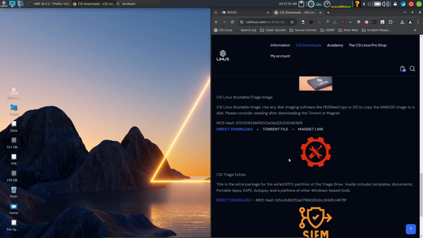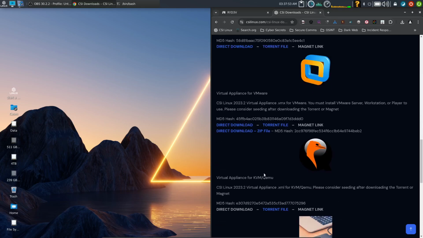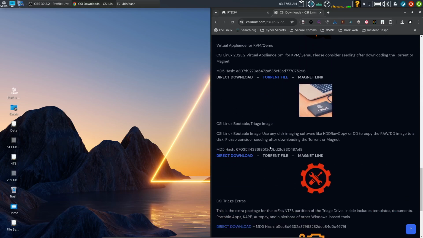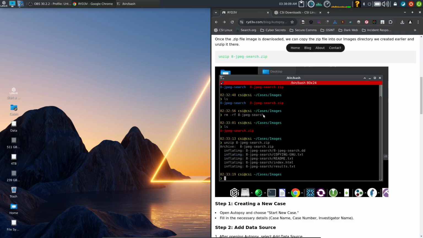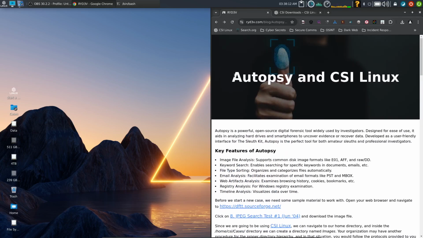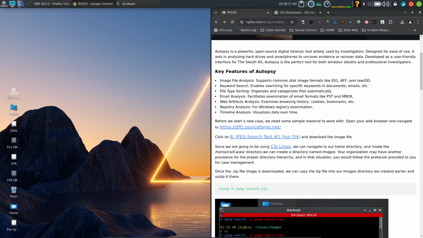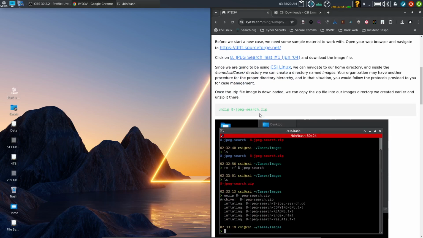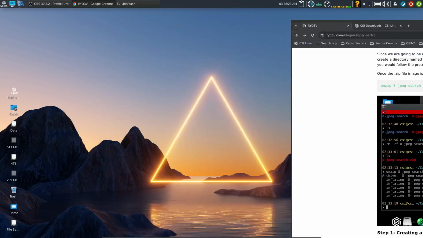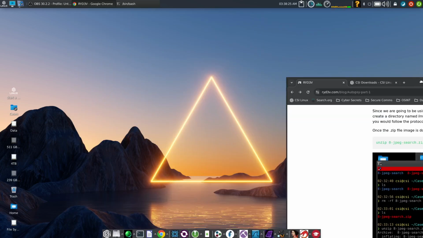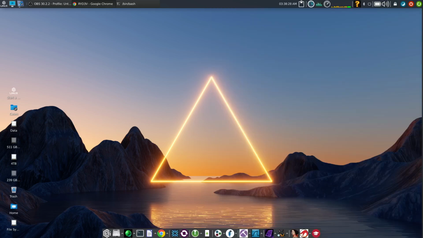So what I did was, instead of using the virtual machine for these videos, I copied the raw image to an external disk. So that's what I'm running on my hardware right now. And this is a follow-up video where we're going to talk about Autopsy with CSI Linux. I'm going to leave a link to the blog in the description. But we're just basically going to go through this for this video, and it's just a really brief introduction.